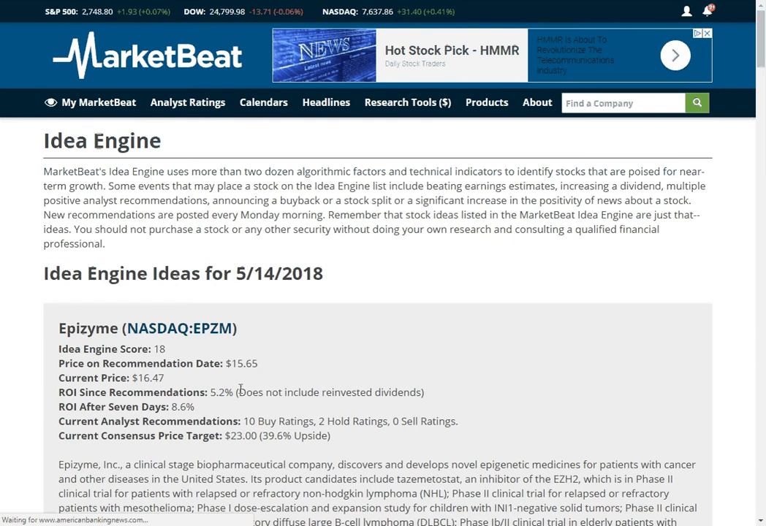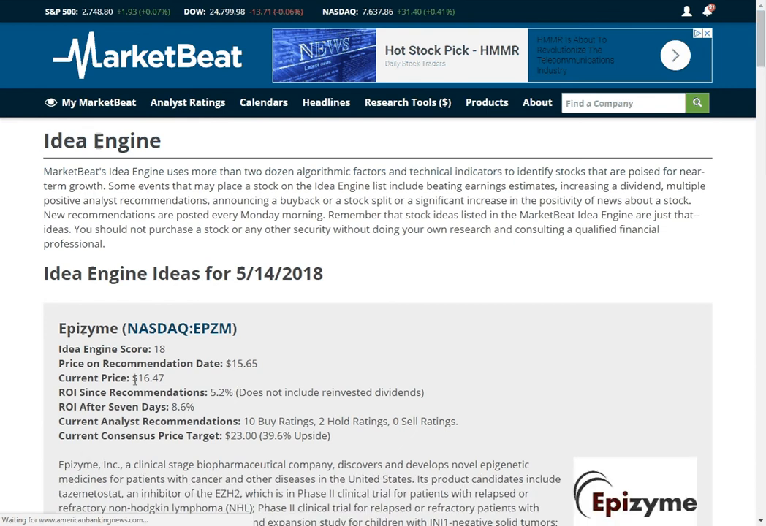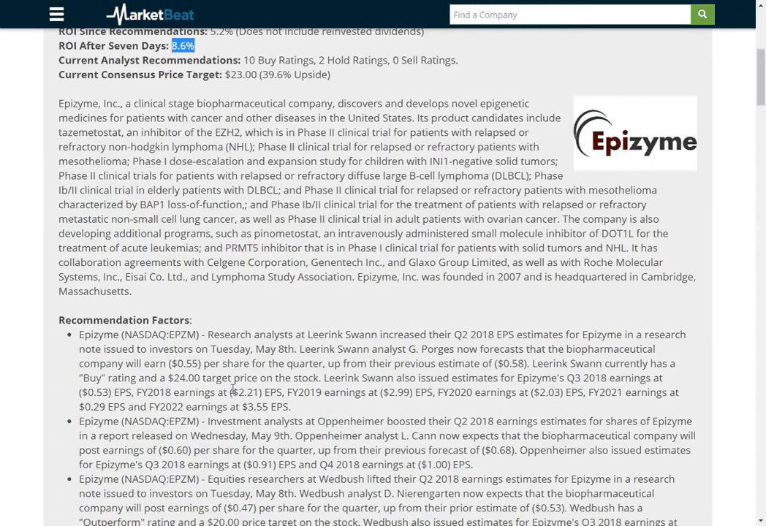This was a really fun one that we picked out. I think it's Epizyme, a biopharmaceutical company. We recommended them at 15.65, and a week later it was up 8.6%, and then it went down to being up 5.2%. But the idea is that you should buy these and hold them for a week. But again, they're just stock ideas. But this thing has done pretty well.